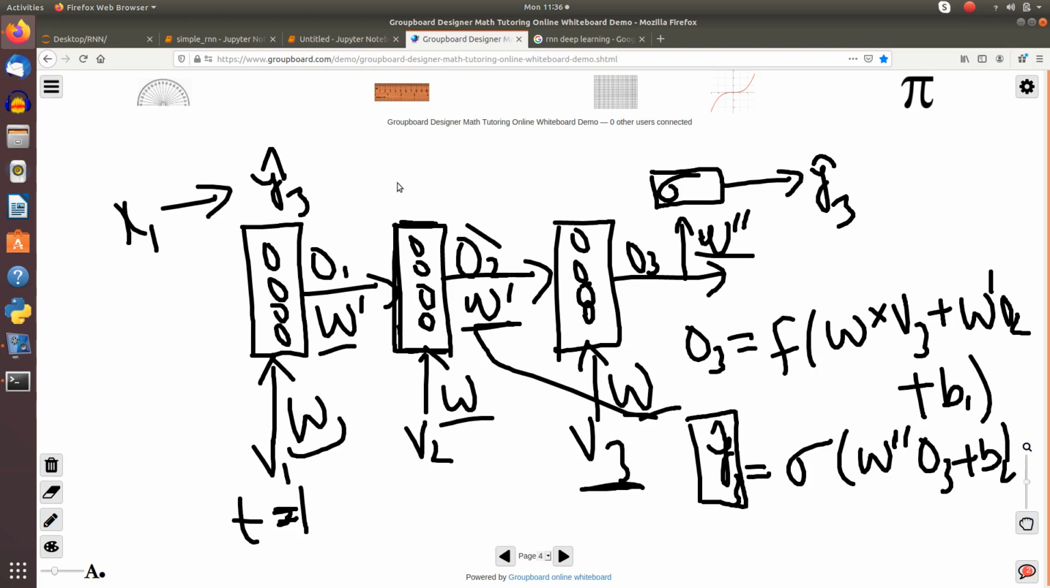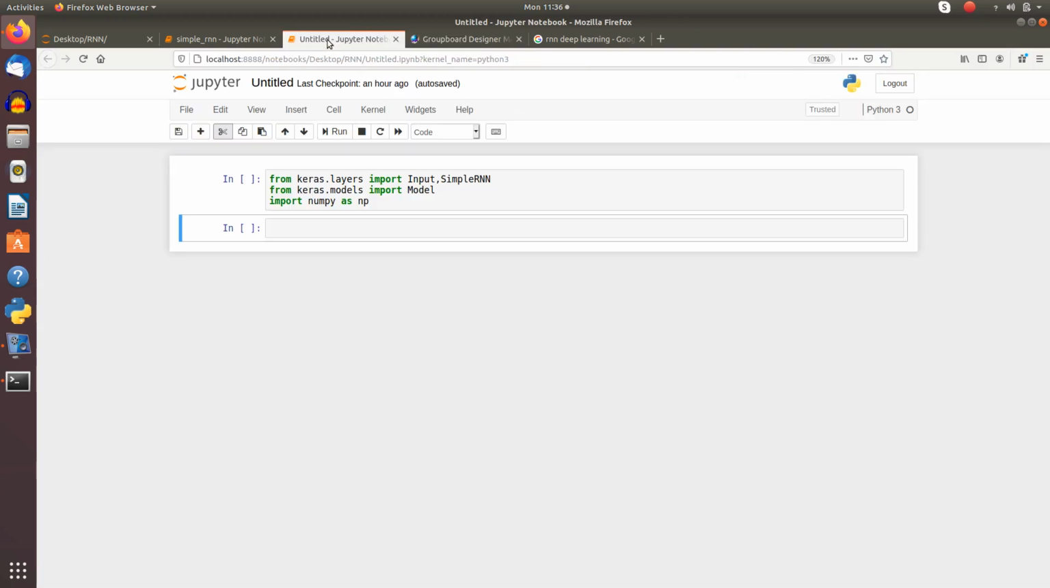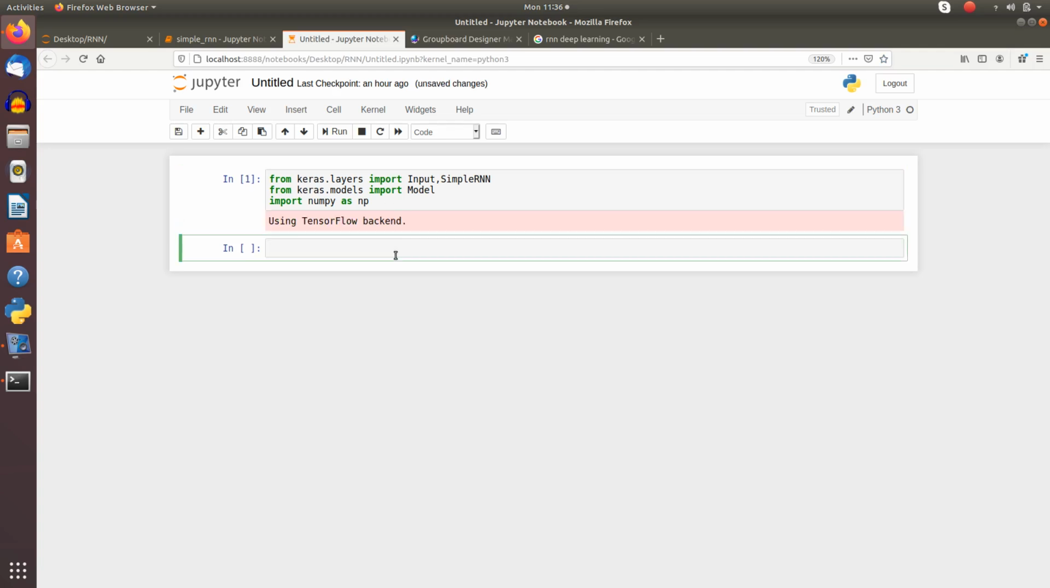Now let's see how we can implement this simple RNN layer. First we need to create some random data. We can create the random data with the help of NumPy: np.random, then we can pass the size here, size (1, 3, 2).